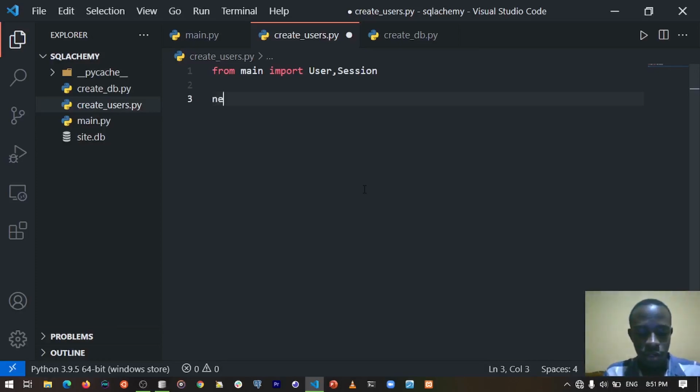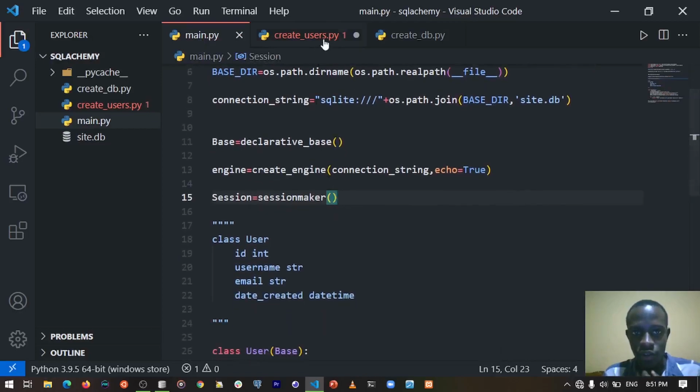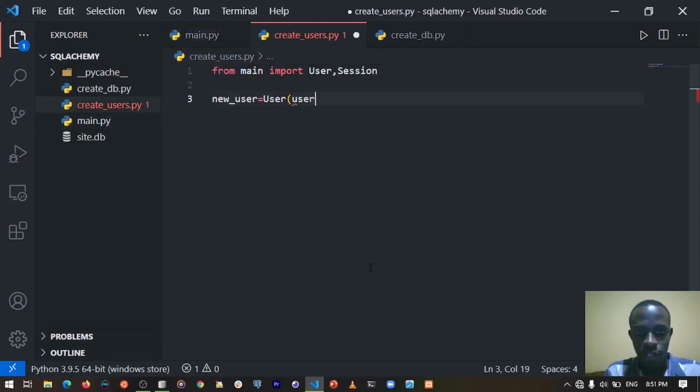We need to come and say new user, and our new user is going to be a User. So we are going to basically specify most of the fields that this user may have. So for example, we may have username, email, and date created. So we may specify that our user has a username, let's say Jonah, and then an email, let's say Jonah at company.com.